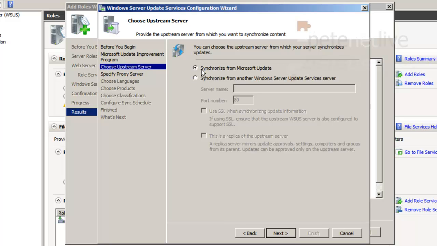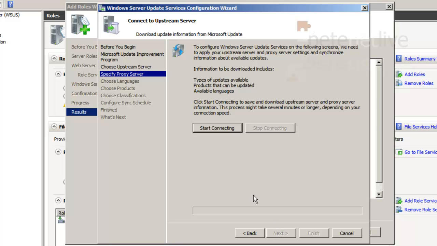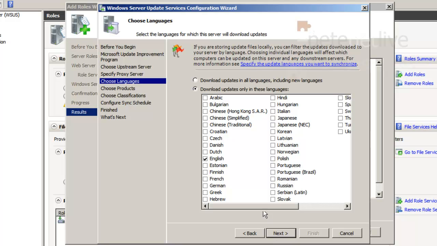I'm going to synchronize direct with Microsoft Update. If you have upstream WSUS servers, you can synchronize from them if you wish. If you need to go to a proxy server to get onto the internet, you can select that there, type in your proxy details and any credentials you need to authenticate. I don't need to go through a proxy, so next. And then you need to connect up to Windows Update. Click Start Connecting. This can take some time. Again, I've sped it up for the purpose of the video. Probably an opportune time to go and get a coffee.